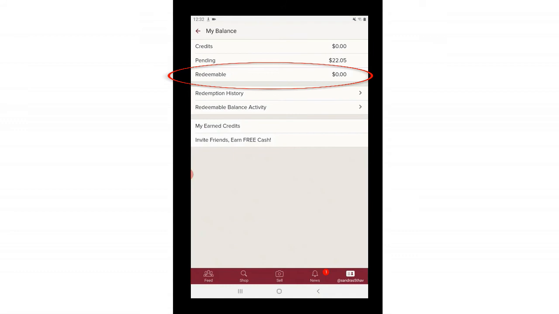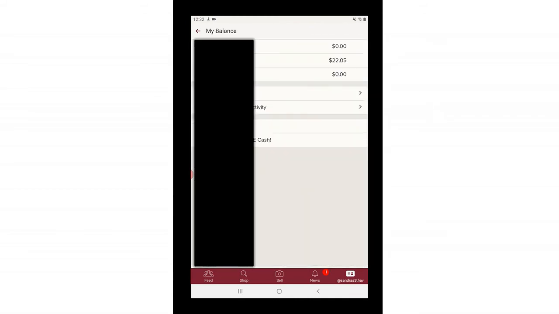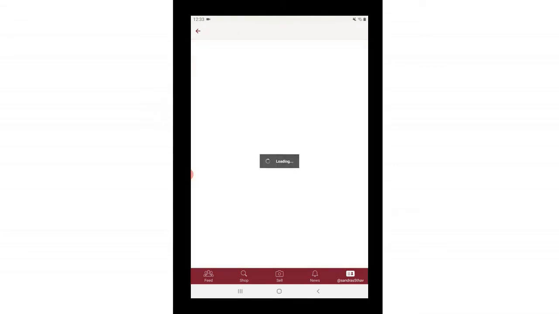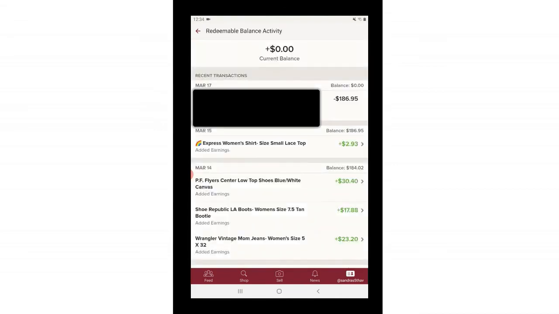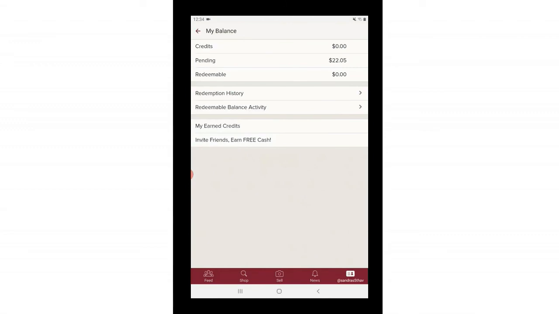Once you're ready to redeem your money, you just tap on redeemable. And when it's your first time, you may have to input bank information so that Poshmark can deposit this money into your bank account, or you can request a check. Below that, you have your redemption history, so all the money you've ever redeemed in the past. Below that, we have redeemable balance activity. And this is where Poshmark breaks down your earnings, your sales, your redemption history by different days. And another way to get to my balance, just so you know, is the circle with the cash symbol here. Here's a faster way to get to my balance tab.